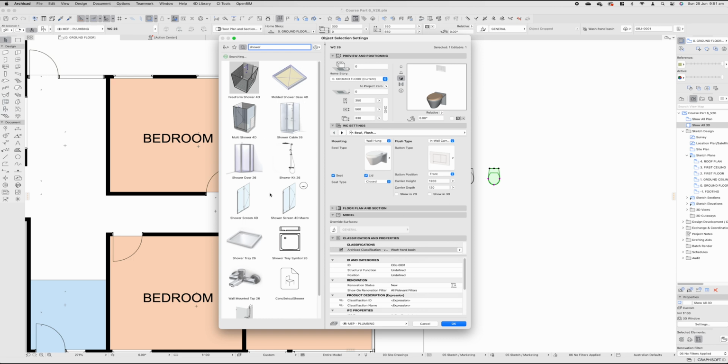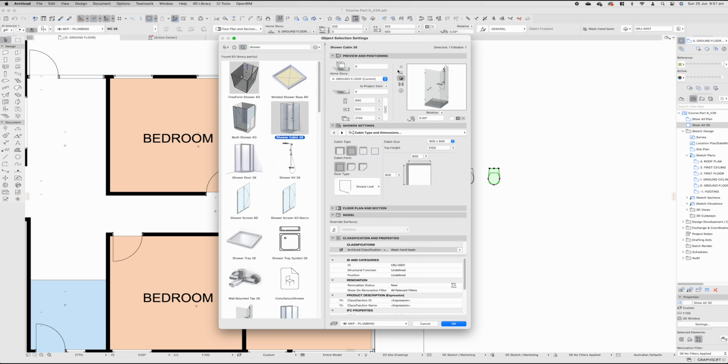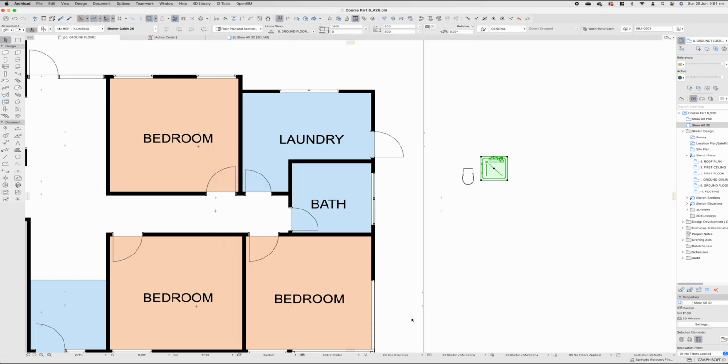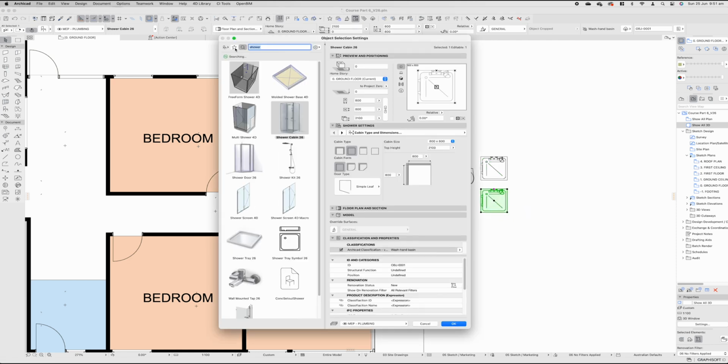So let's type in shower and see what we get. Again, freeform multi-shower 4D are basic 4D library objects, which we're not going to be using. We're just going to use a standard shower cabin from ArchiCAD. I'm not going to go in and change too many objects. I'm just going to create it for now and continue on.